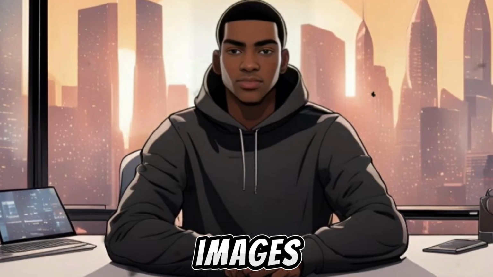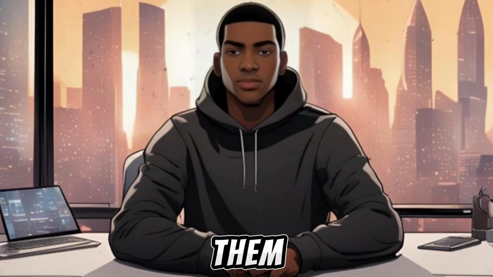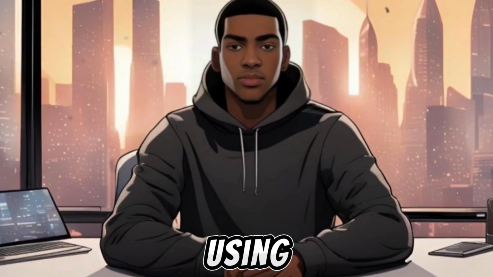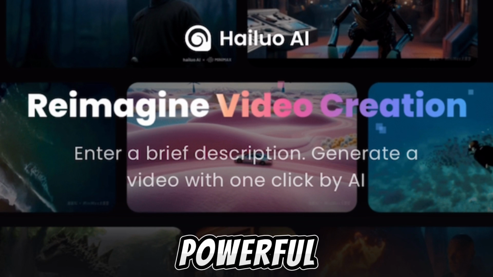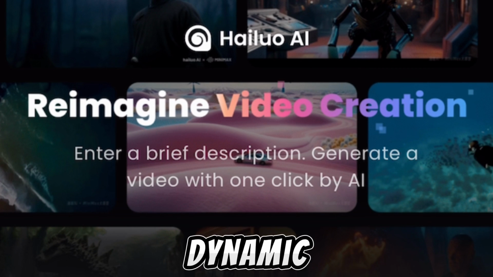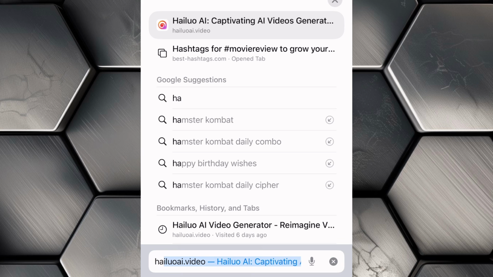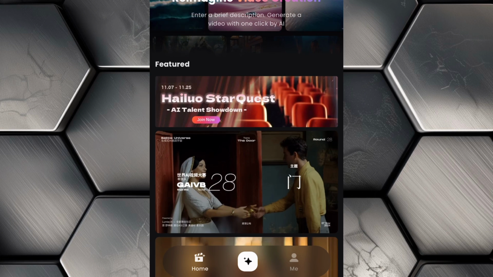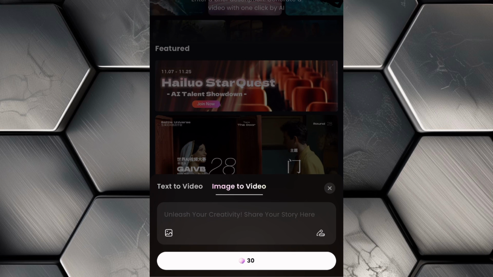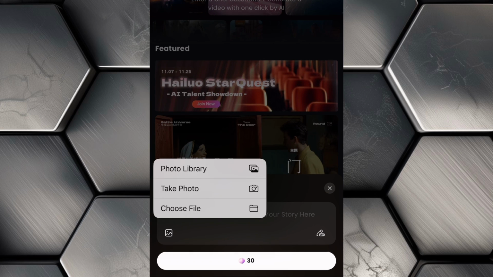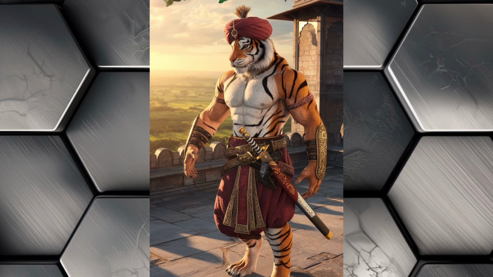Now that we have our images prepared, the next step is to animate them and bring them to life. For this, we'll be using Hailuo AI, a powerful tool that can turn still images into dynamic videos. Open your browser and search for hailuoai.video. Once you reach the homepage, click on the generation icon and select the image to video option. Now go ahead and upload the image you want to animate first.